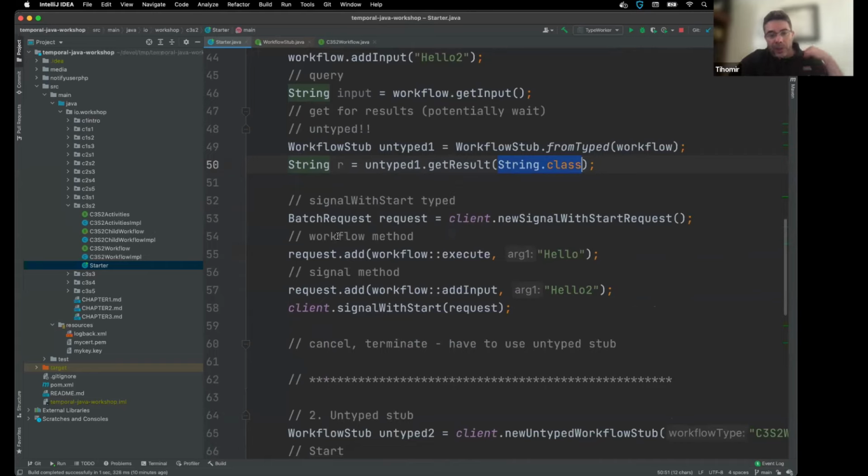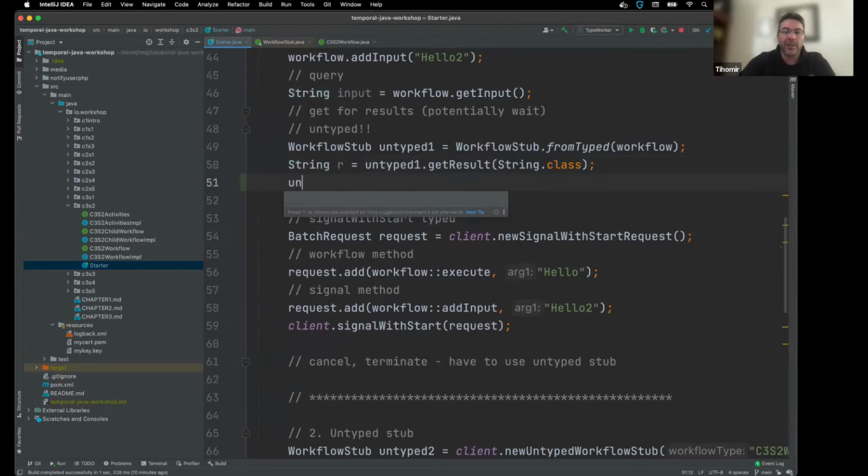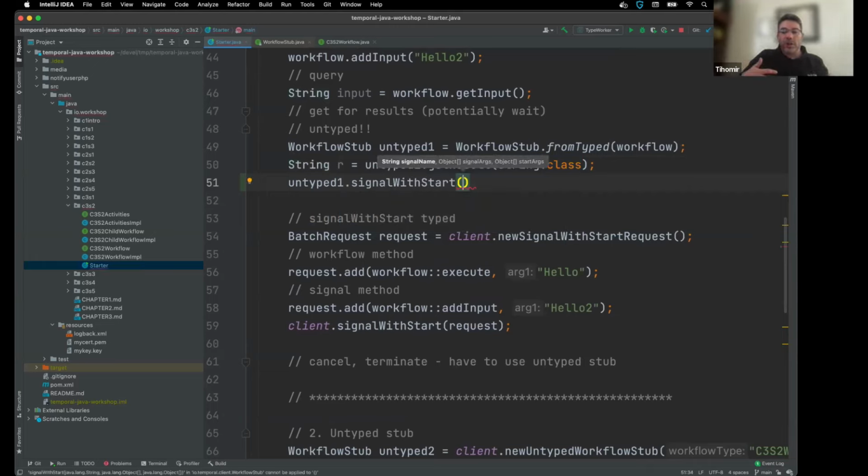All right, now one thing that the untyped workflow stub has is signal with start, and this is a convenience method basically. Typically, when we want to signal a workflow, a lot of times you have to check, okay, is this workflow actually running that I'm trying to signal? And some people try to use some list APIs or describe workflow execution to see the status. And then if it's running, then we send it a signal.